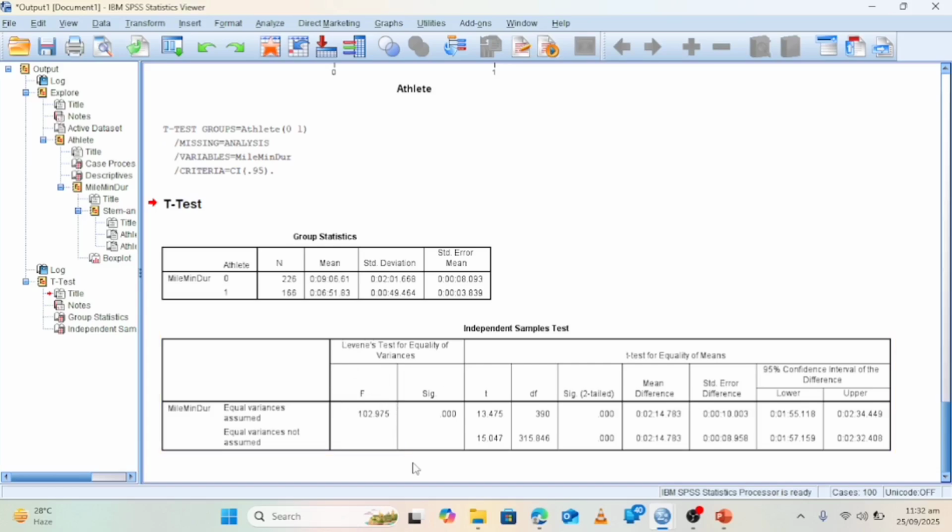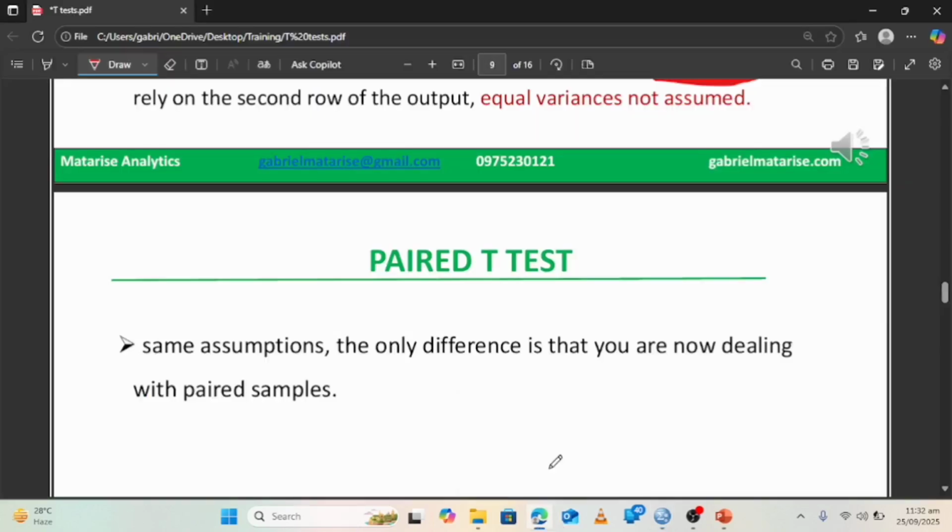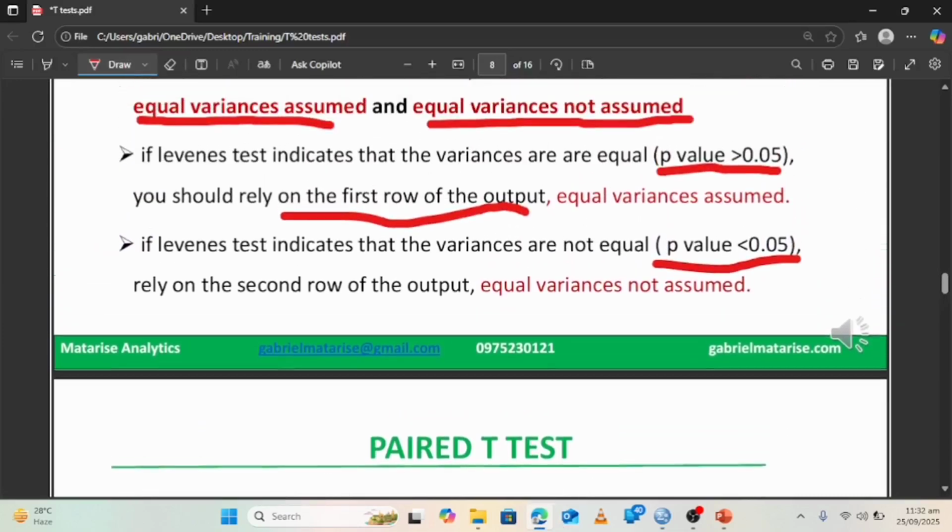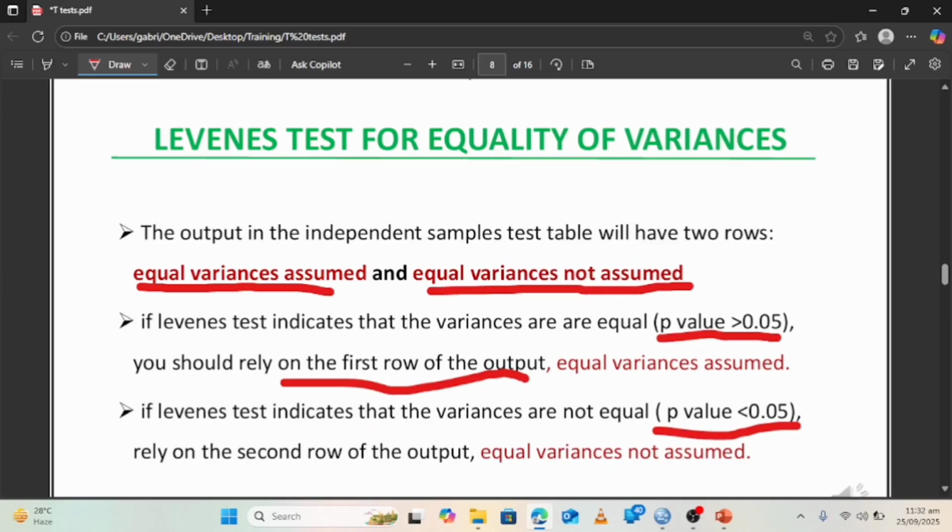So we start with the Levene's test for equality of variances. Under the Levene's test, check the sig, which is also the p-value. If it is less than 0.05, that means our variances are not equal, okay? From the PowerPoint, let me just take you a little bit back here so that you get it. So this is where the whole logic is.